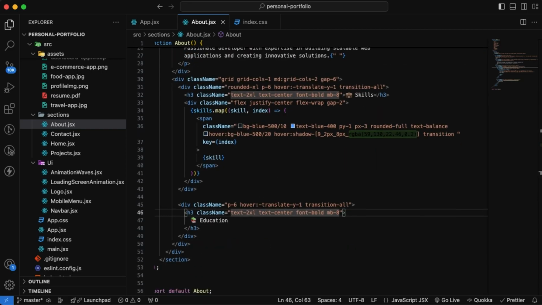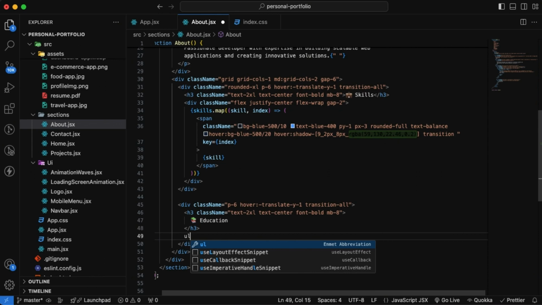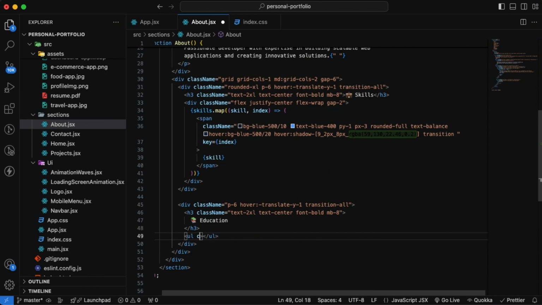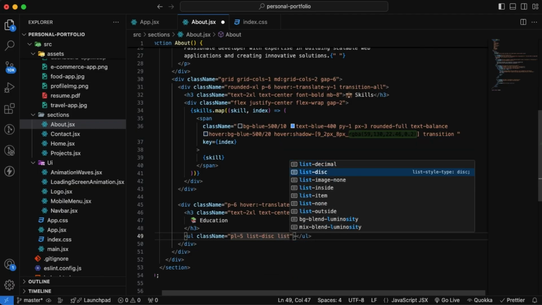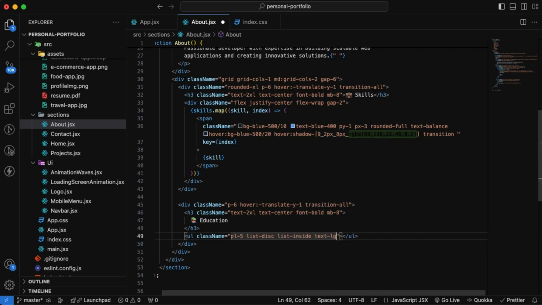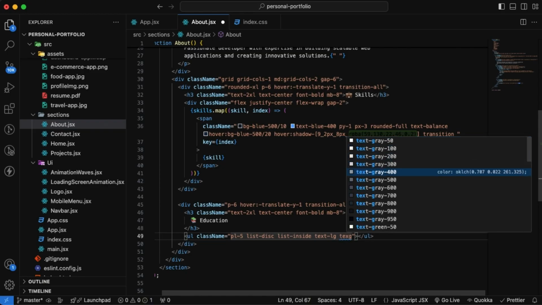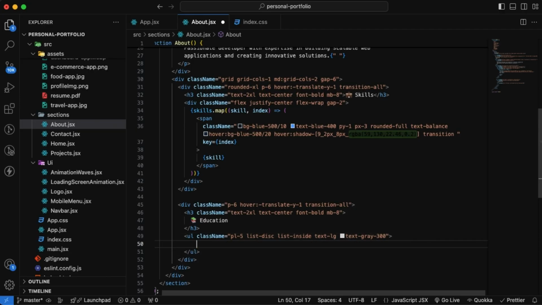This educational information, you can put whatever you want, but in our case, let's specify it in an unordered list. This unordered list will be styled with padding-left of 5, and list-disc, and we want the list also to be inside. Text to be large, and text color to be gray-300. Good. And inside our unordered list, let's specify the list items.